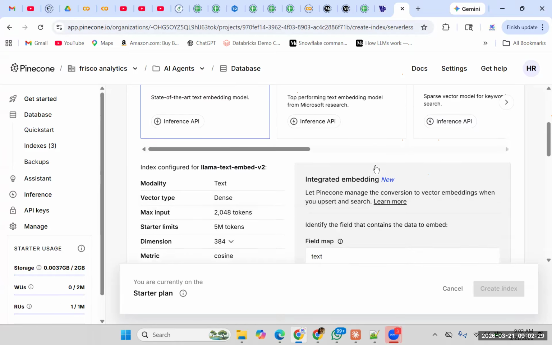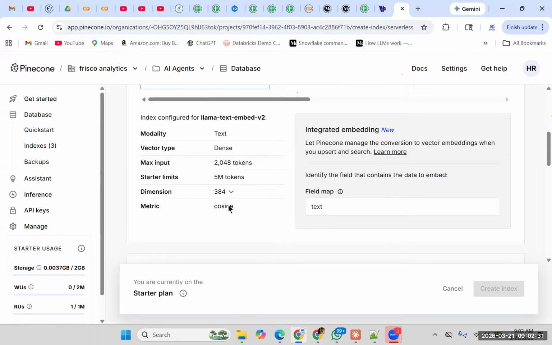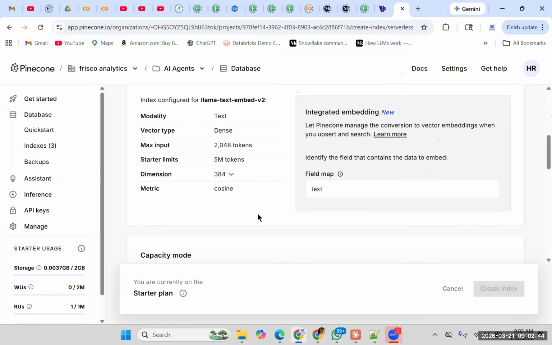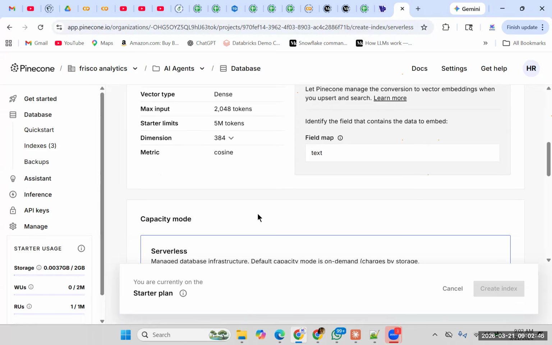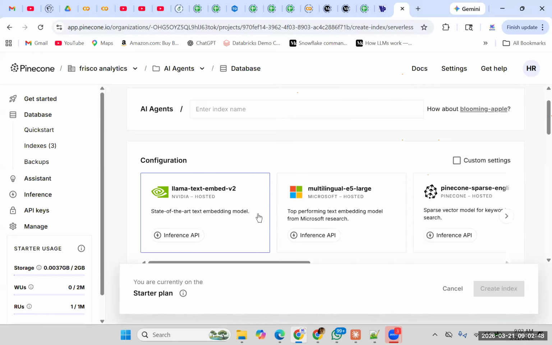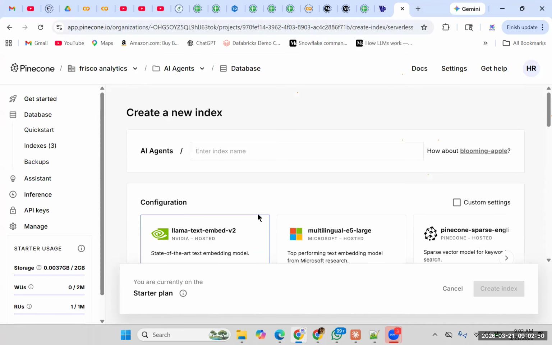So when you're creating the index, what do you need to give? You need to give the dimensions. That's the most important part to create the index. And you can use the model that you have to send the data into it. Any questions on this? How to create an index?